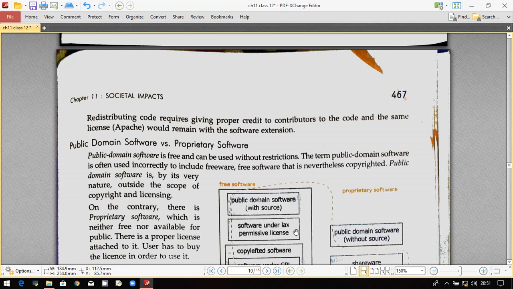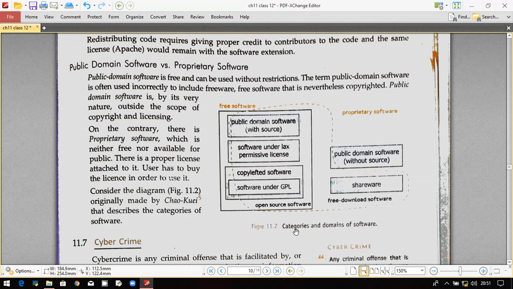The next thing is public domain software versus proprietary software. Public domain software is free and can be used without any restriction. Public domain software is by its very nature outside the scope of copyright and licensing. So there is no need of a license for it, and no need to put a copyright over it. It is open to the public.